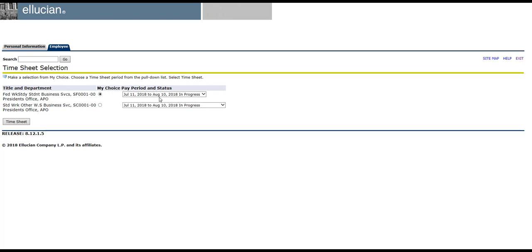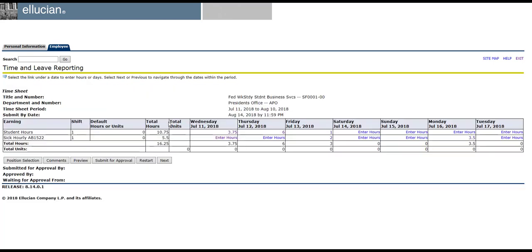We're going to enter time for our work study position, and I'll click on the timesheet. I've already started entering time for this pay period. The pay period is from July 11th through August 10th, and I see that it's due. I have to submit my timesheet no later than August 14th at 11:59 p.m.